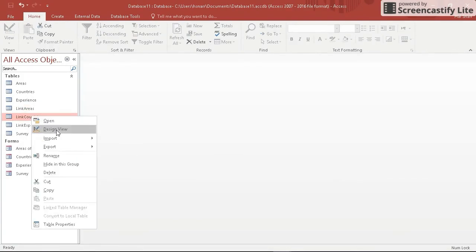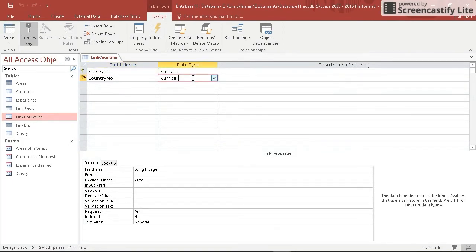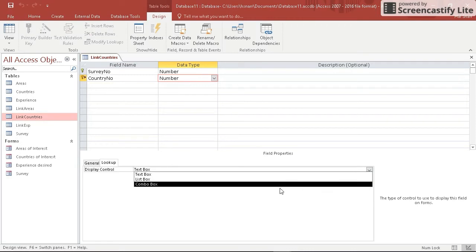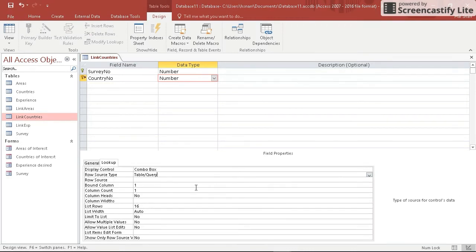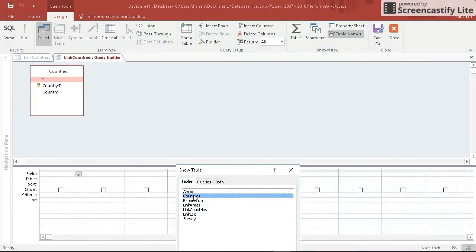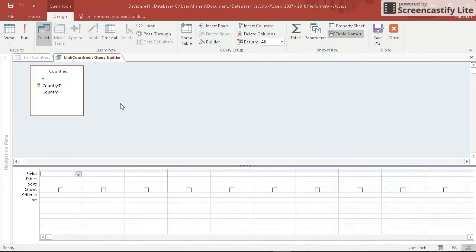So we're going to go design view, click on number here, go to lookup, change this to a combo box. We're going to leave it as table query. Then we're going to conduct a query. And we're doing countries now. So we're going to double click on countries. Close that out. And we'll do country ID because remember, it's a number. The type of data is number. So the first one's got to be a number. Then we'll click on country. And we'll click on country again. And we're going to alphabetize the list.